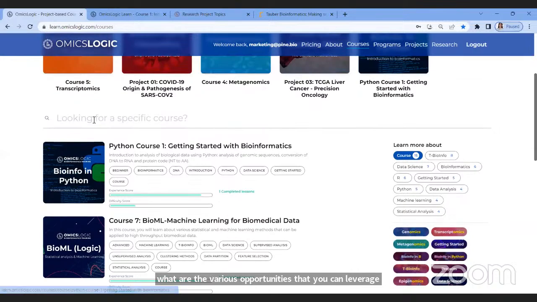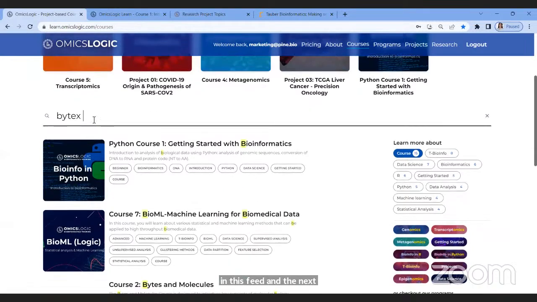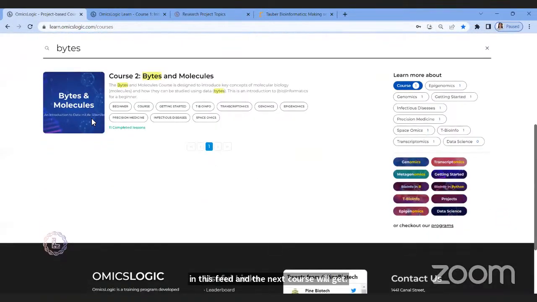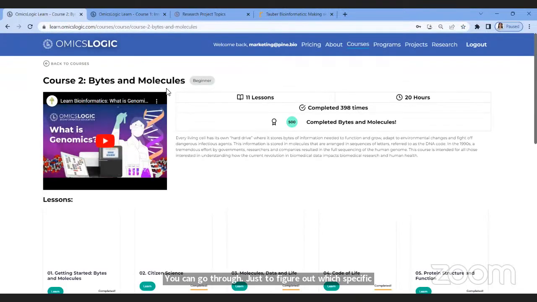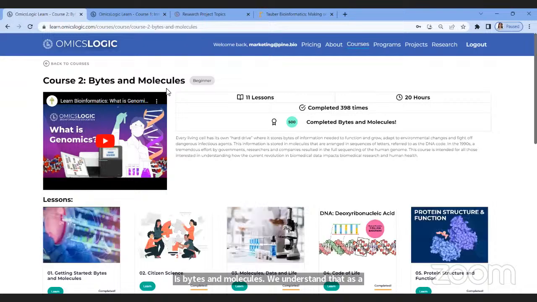And the next coursework that you can go through just to figure out which specific field you would like to work with is Bytes and Molecules. We understand that as a student, if you are a bachelor student or a master's student, you might not have a specific research interest, or I'll call it a specific research topic, that you would like to work on.